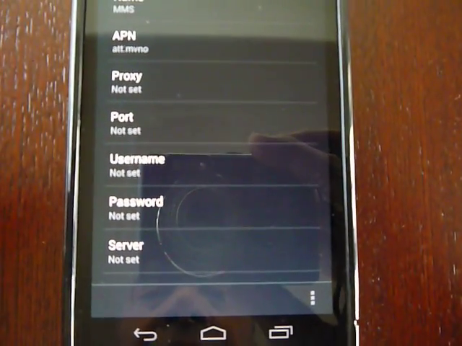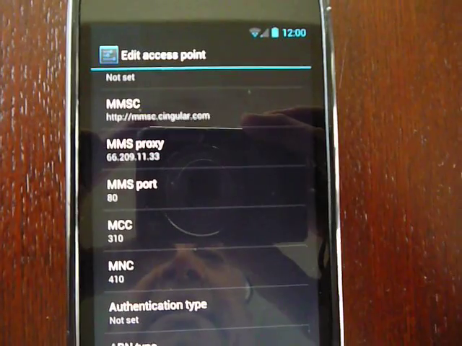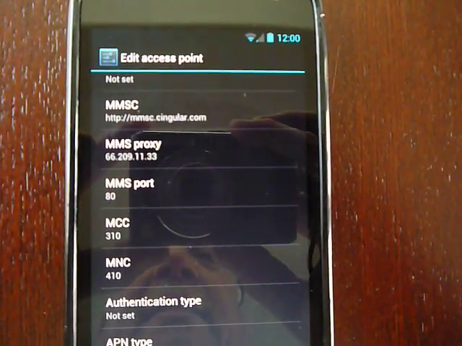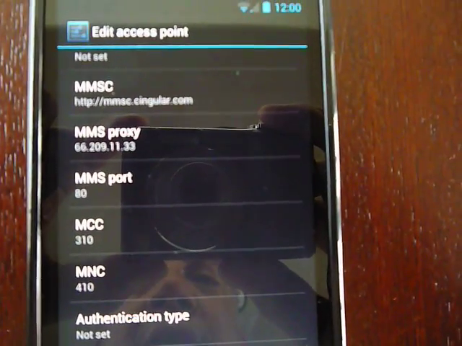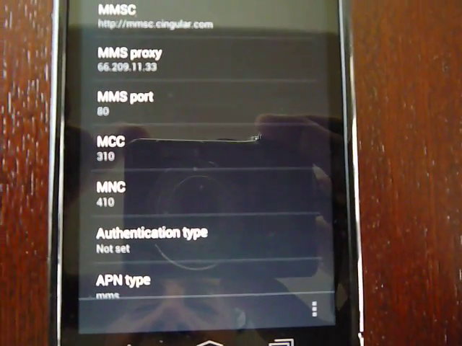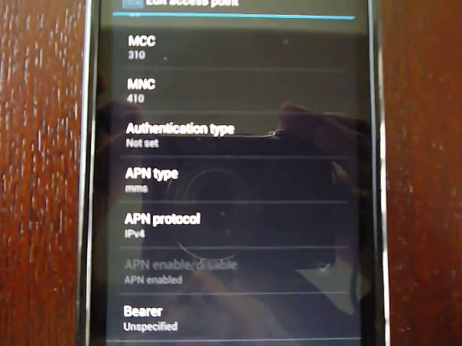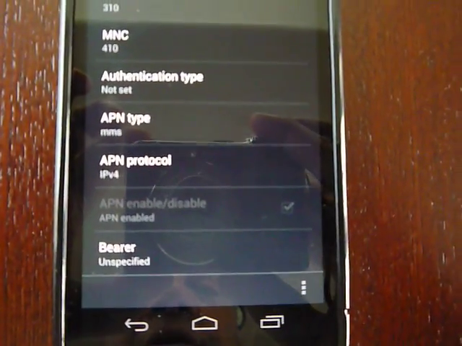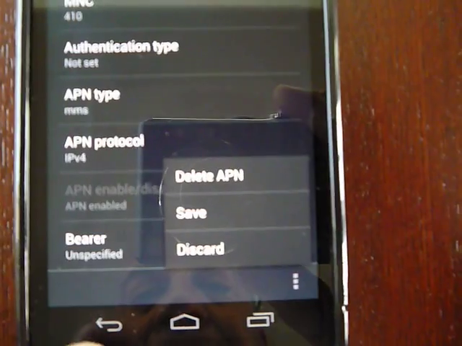Okay. That one says mmsc.singular.com, and you have the http:// in front. Proxy is 66.209.11.33 for MMS proxy, and then MMS port is 80, and then the 310 and the 410 for MCC and MNC, and then the APN type is MMS right here. Okay, so once you enter them, you come here and then you do save right there. Okay, so that's how it was set.